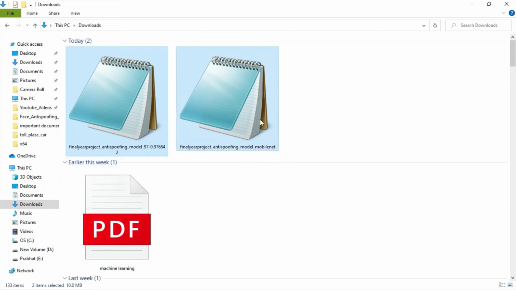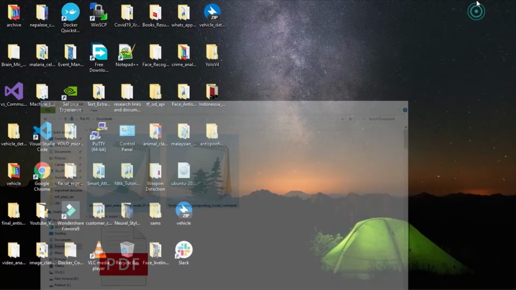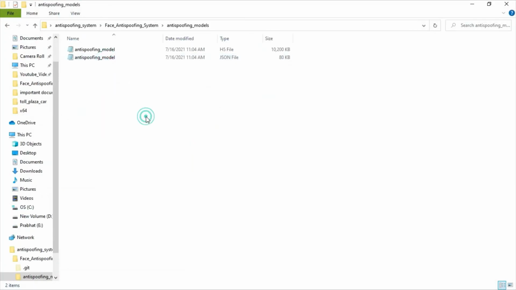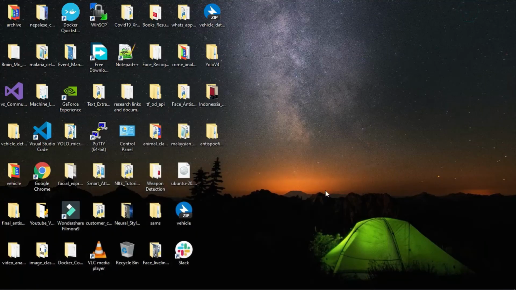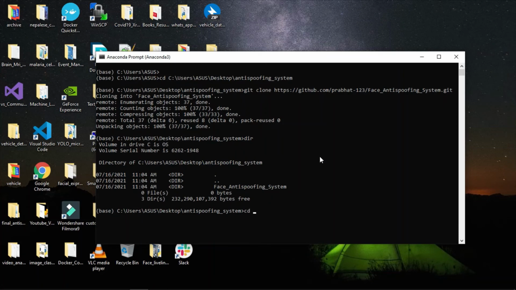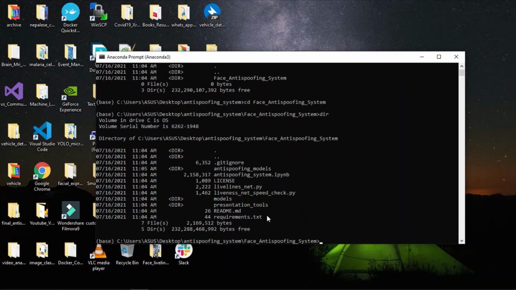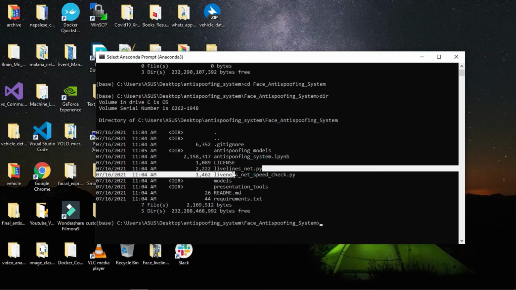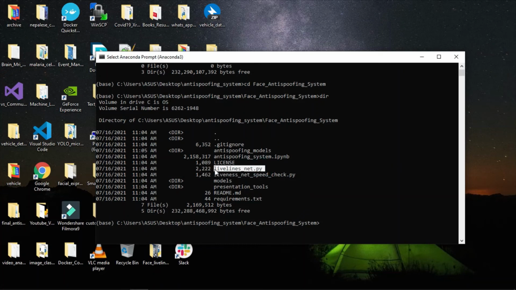So what we need to do is cut these two model files and move them into the anti-spoofing models folder and paste them over here. Okay, now let's again open Anaconda prompt and change our working directory to this directory. You can see these are all the project files that we need for this anti-spoofing system. Here you can see livenessnet.py is the main file that we are going to run for doing the inference on the face anti-spoofing system.